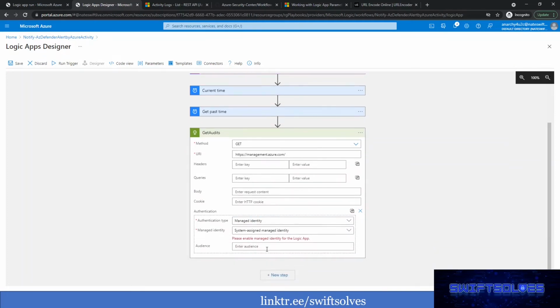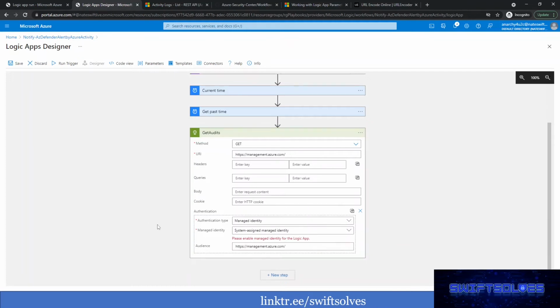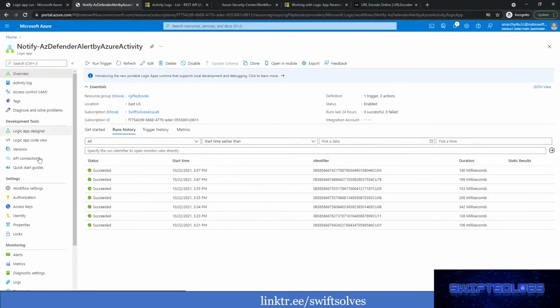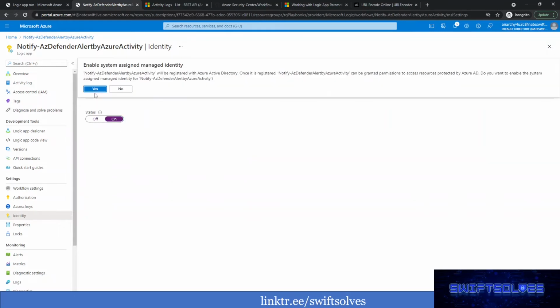And we're going to get a message here for managed identity. We're going to use a system assigned managed identity here. It's going to tell us, please enable the managed identity for the Logic app. So I'm going to just save this next step out here. And if I go back into the Logic app and click on the identity blade here, I can grant this Logic app an identity in my Azure Active Directory. So I'm going to click on here and save.